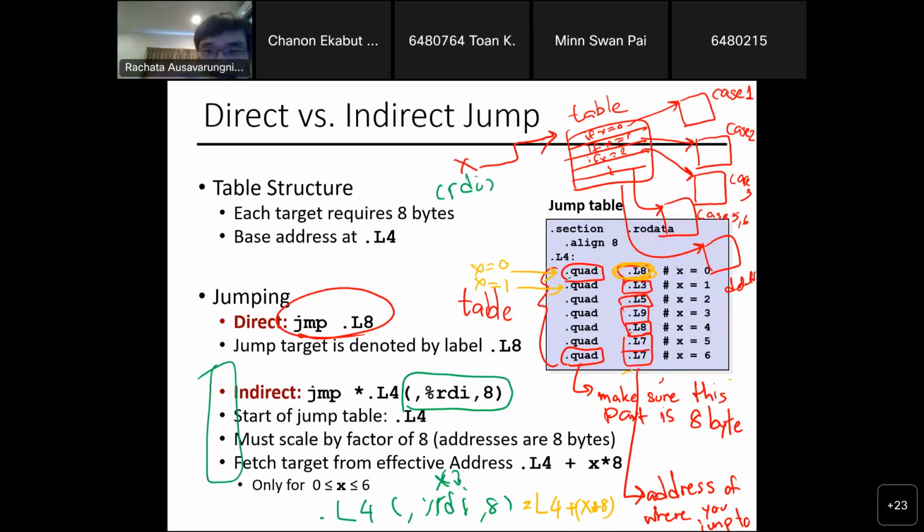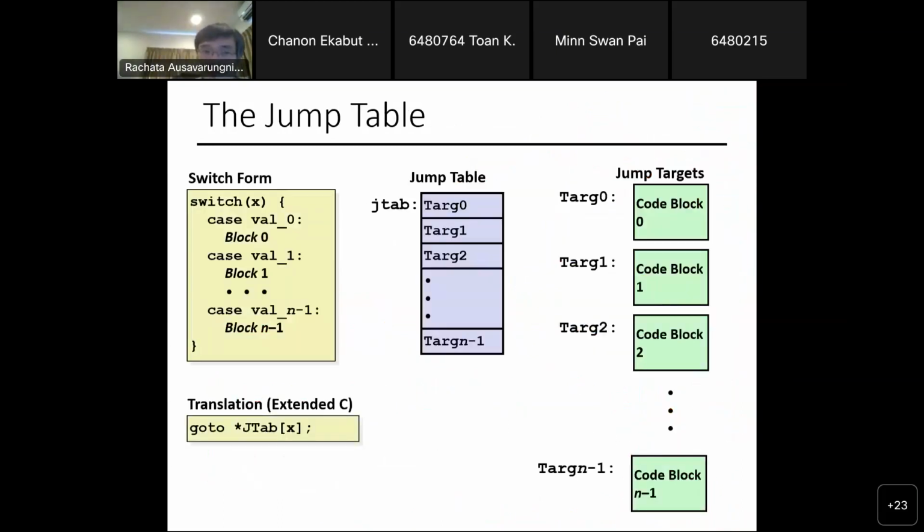If x is 5, for example, you would then jump here. You see L7 instead of L3 or L8. Right? And the star here tells you this is an indirect jump. You first jump to the location L4 plus x multiplied by 8, and whatever address you see there, you jump there again. So this is how the jump table is structured, right?